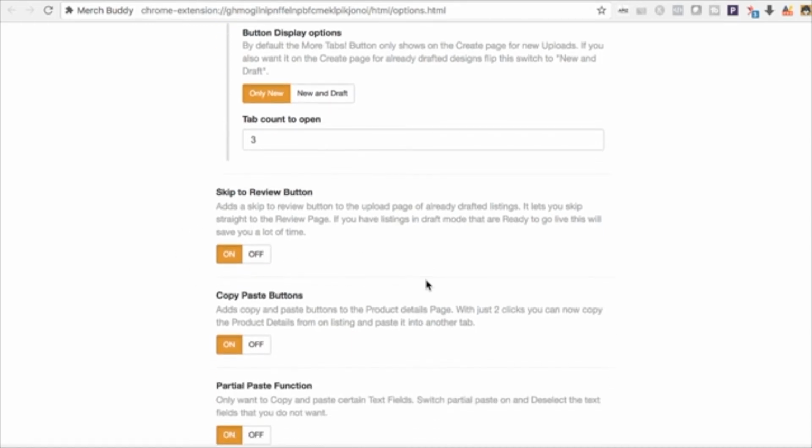Now, if you are on a lower tier and you upload a lot of your designs, but you can't publish them because of a limit, you'll also have an option to skip the review. So when you put it in draft, once you have the slot available to upload, this button will help you skip the whole review process.